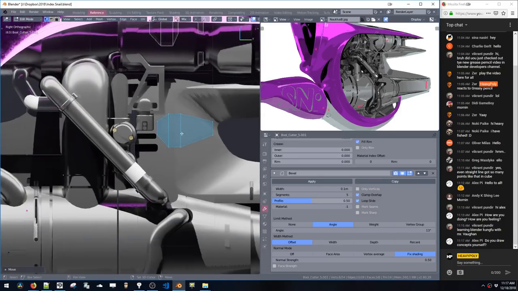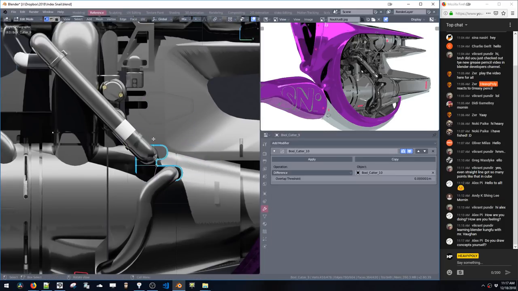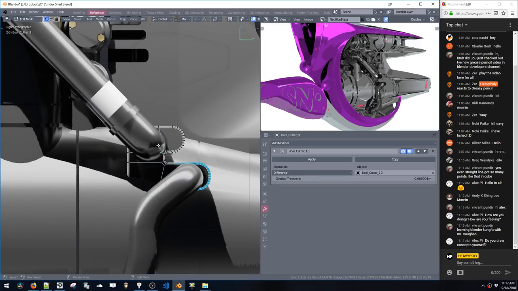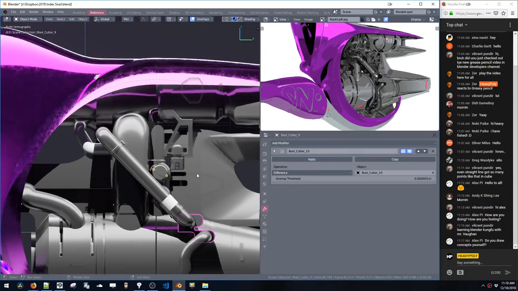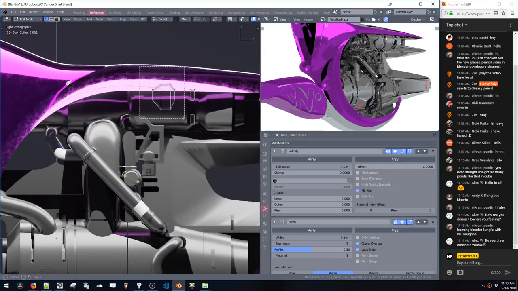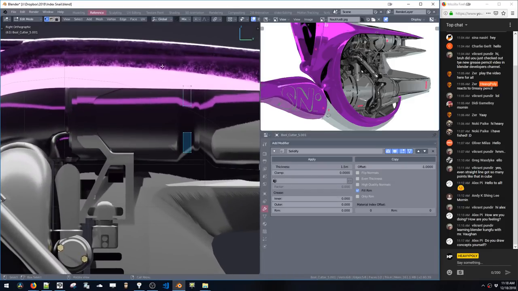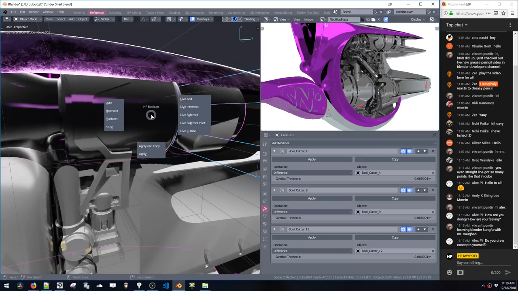I'm gonna work on this a little bit more. These also don't make much sense. I'm sorry, guys. This was a fruitless endeavor right here. I'm just gonna bevel these. And then cut them into here.